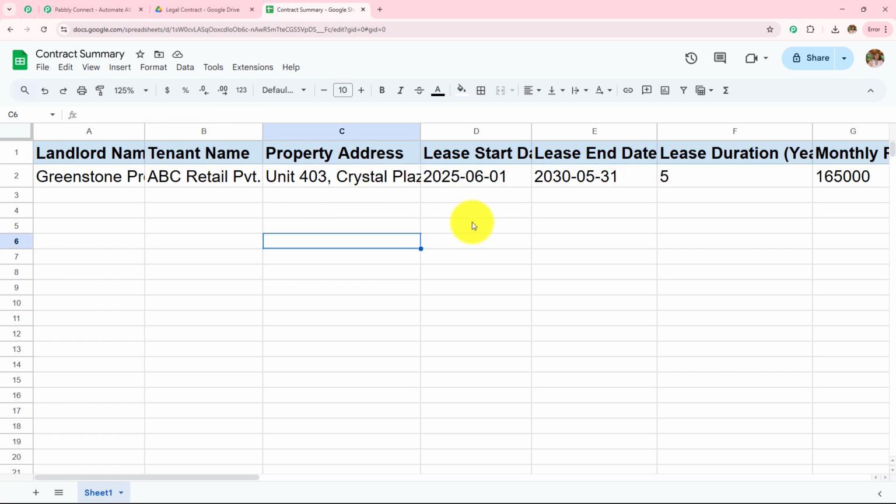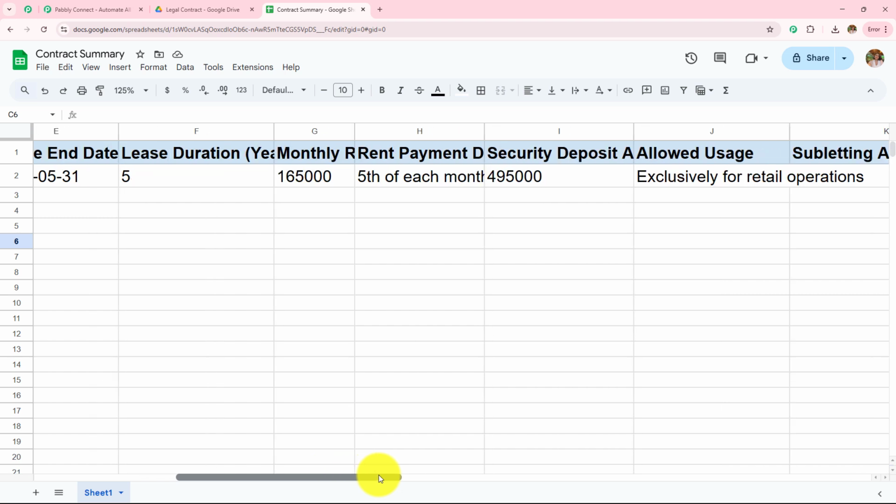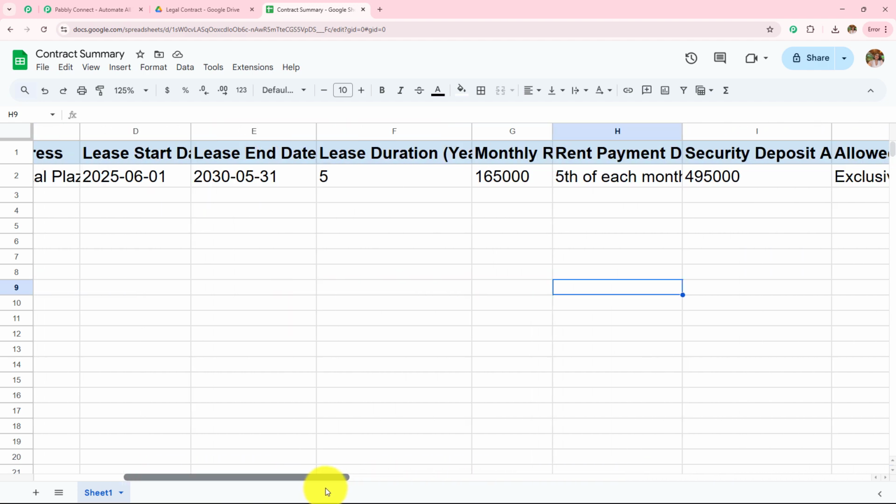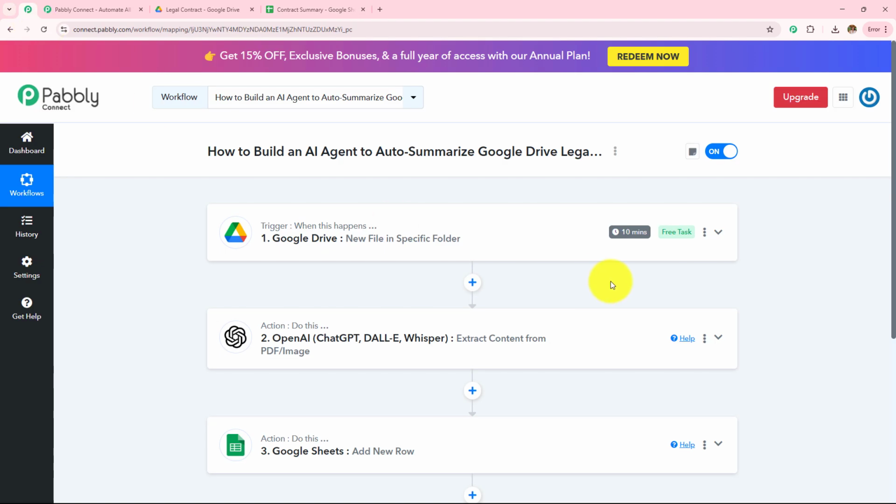Property address was this. Here we have the lease start date, lease end date. We have the duration. Monthly rent was this much. Then the security deposit was this much. So here are the exact details which we have added. Now this is how this automation workflow is going to run. And now to learn how to create this, let's start creating this from the beginning.